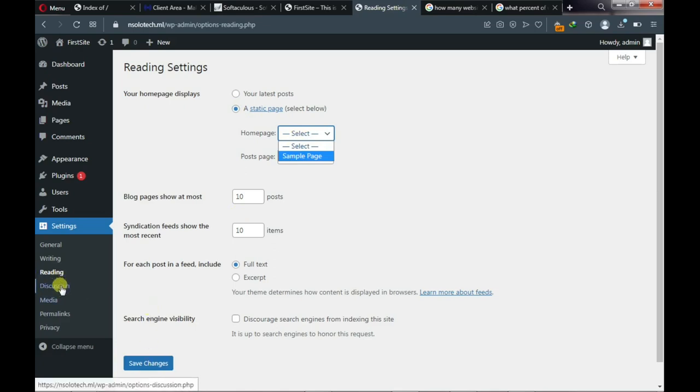Now the next thing is discussion. If your website is a blogging website and you don't want people to be able to comment on your site, this is where you can control it. Media and permalink. So with permalink, let's click on permalink because it is very important.